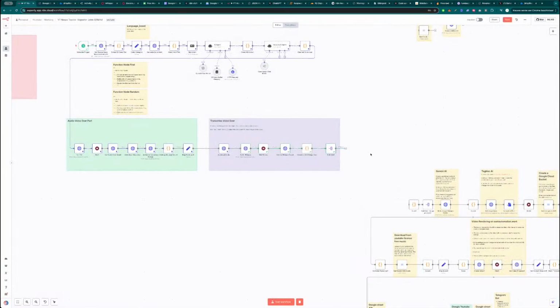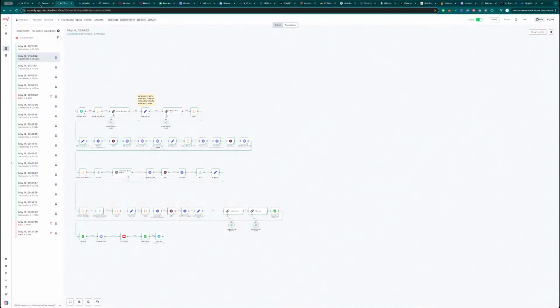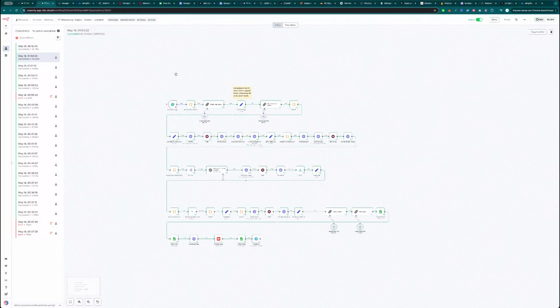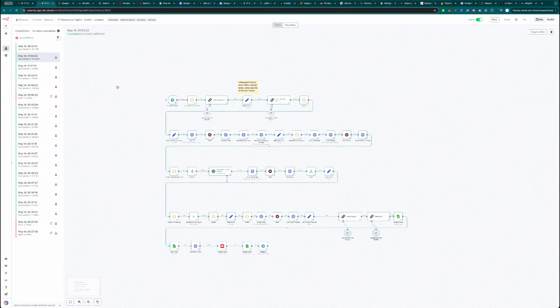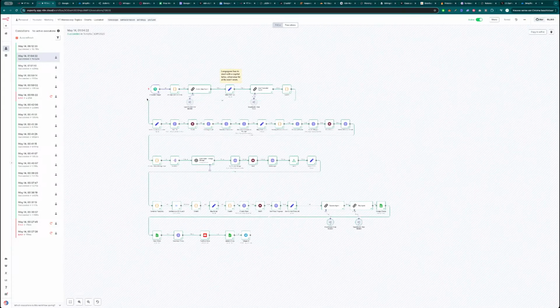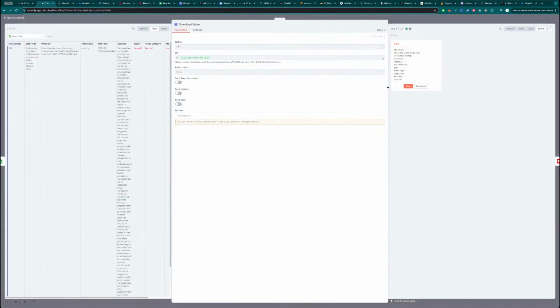Was that the correct one? Let me see if that was the correct one. Executions, just looking at the different workflow that's already running. I'll just show you. This is the workflow that's generating daily horoscope videos and publishing it on YouTube. Let me see if I can show you the result.